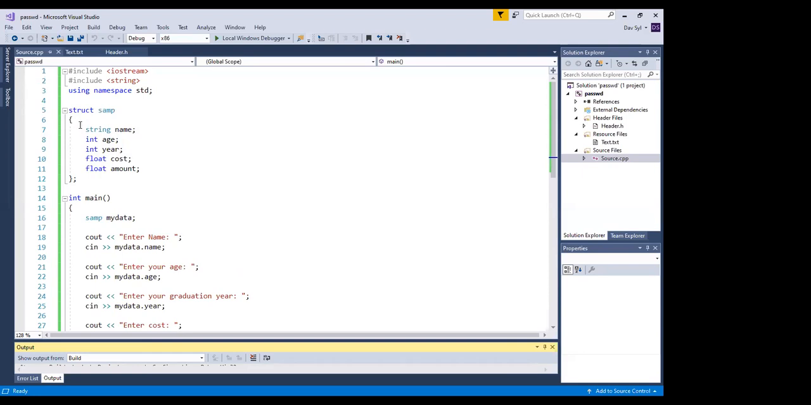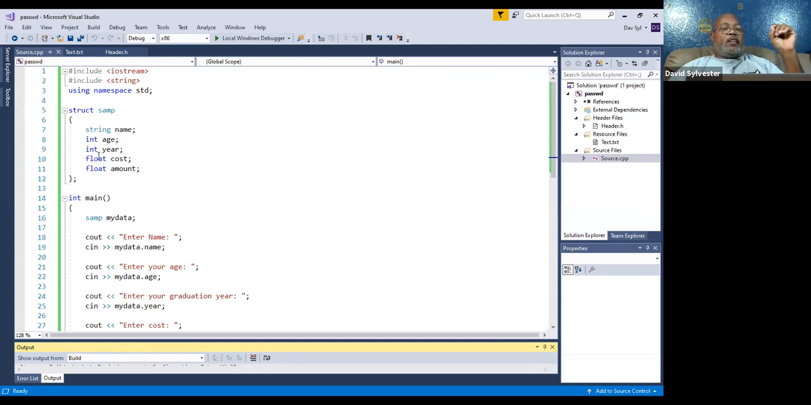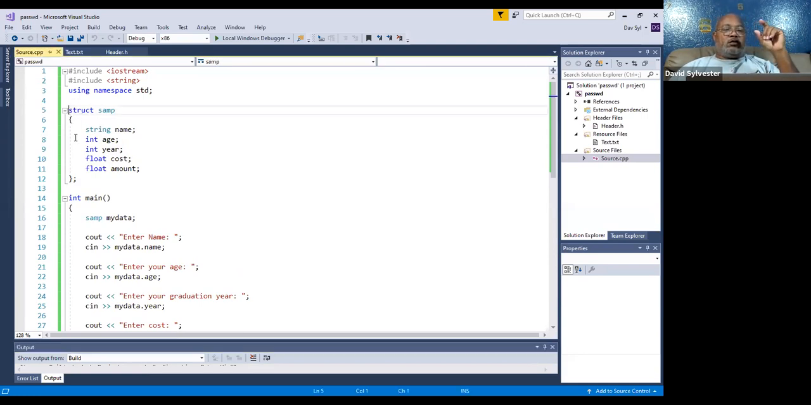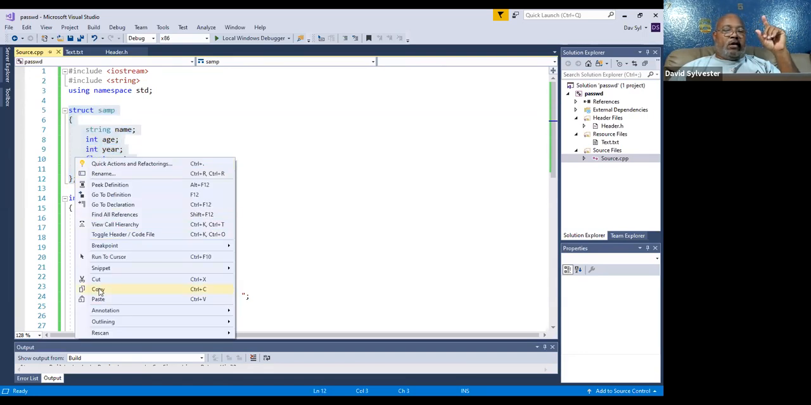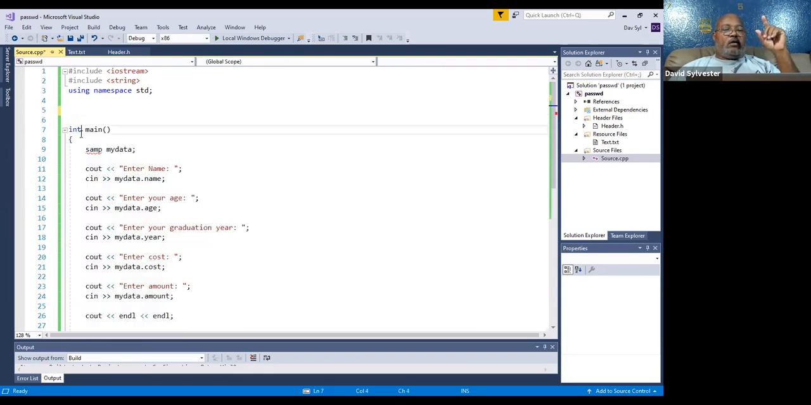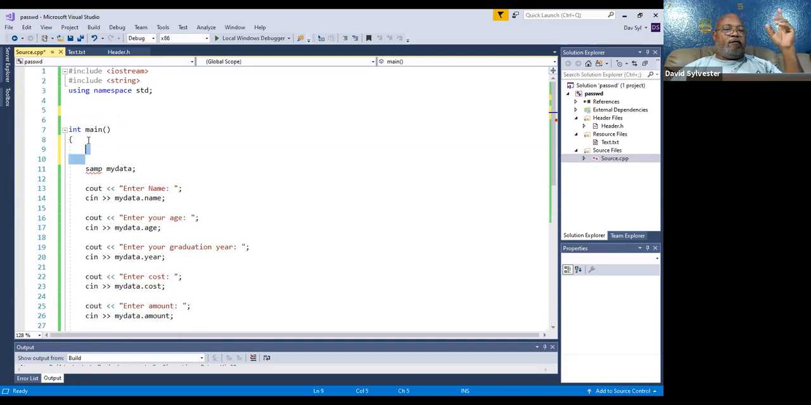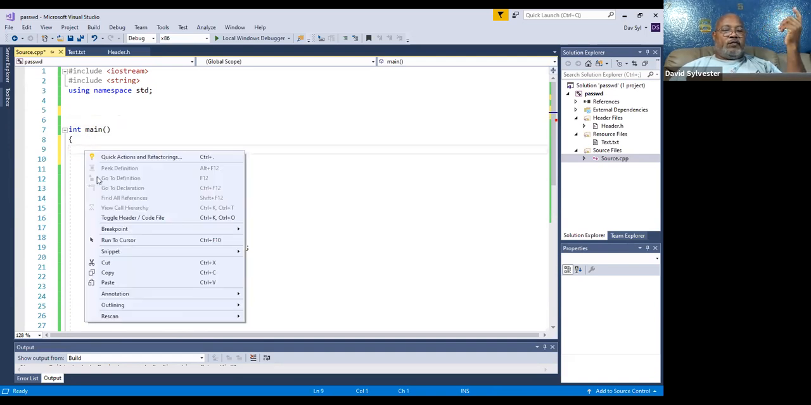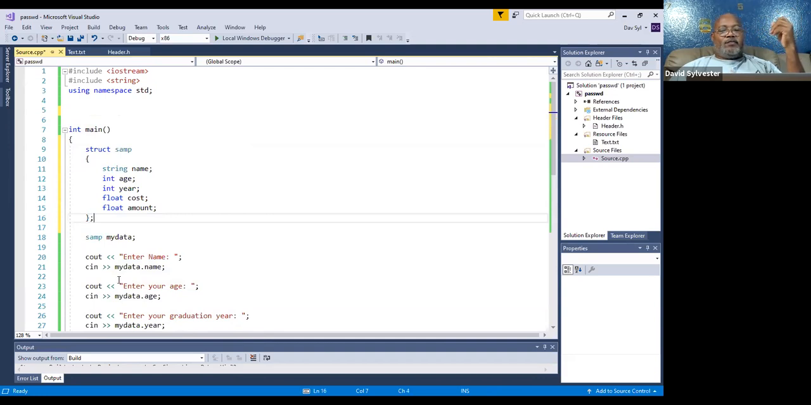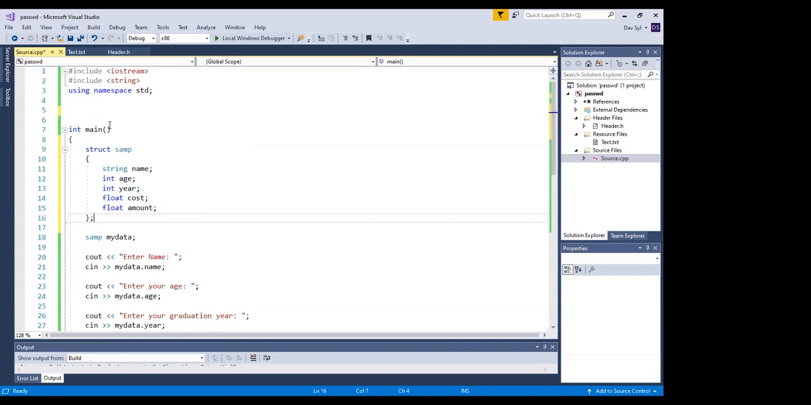Should the structure always be global the way you said it, or can it be in main? I think you can pass structures. I've never done it, but let me cut it and paste it in here. What happens is it's then just local to this, and you'd have to pass structures. I never pass structures, and I always want you to pass your variable. See what happened? Now SAMP cannot be used throughout the program.